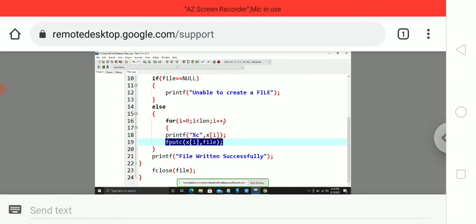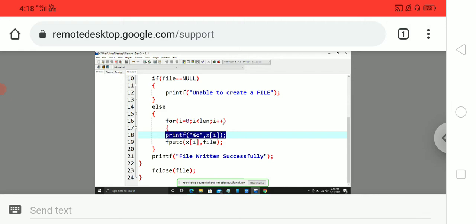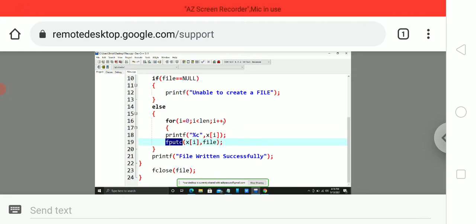So like this, it checks the condition and prints each character on the system, that means the output screen, and in the file also. At last the condition will fail, file written successfully. After that we are closing the particular file.